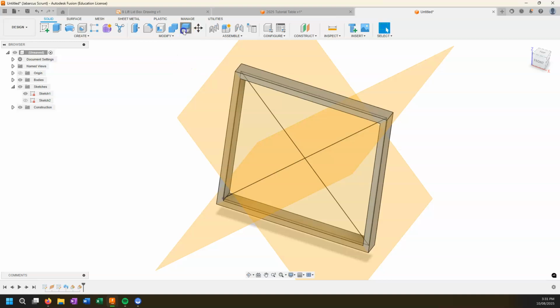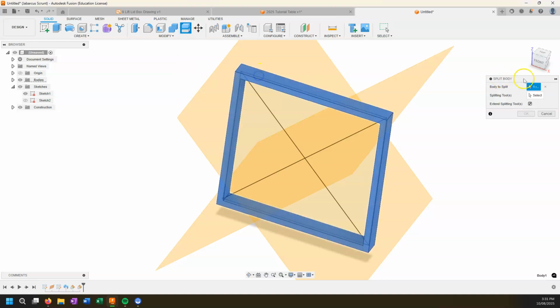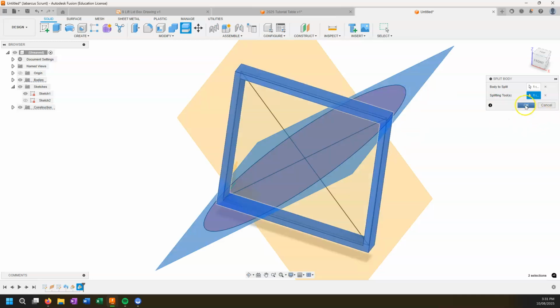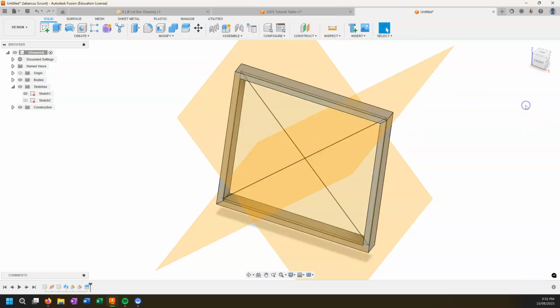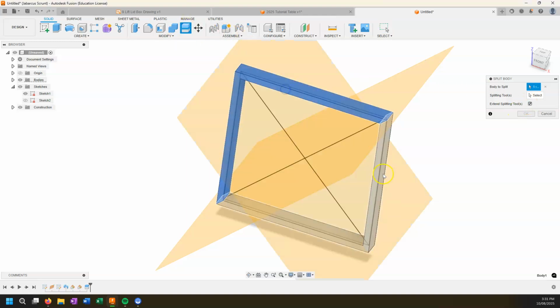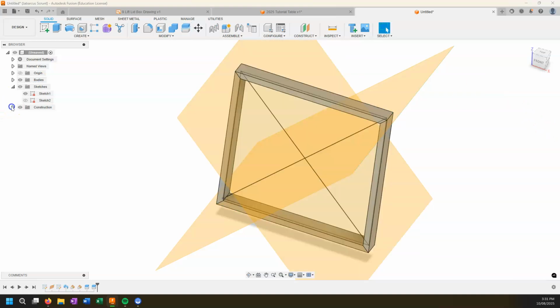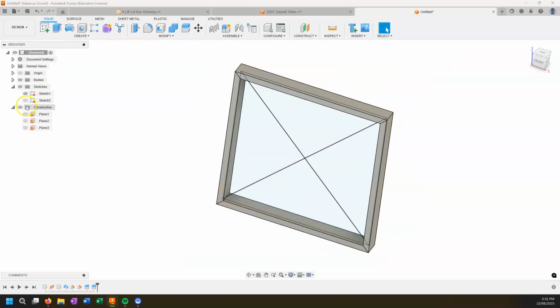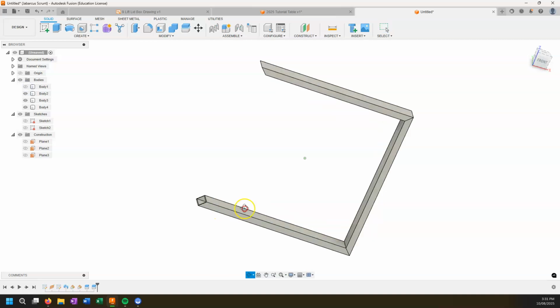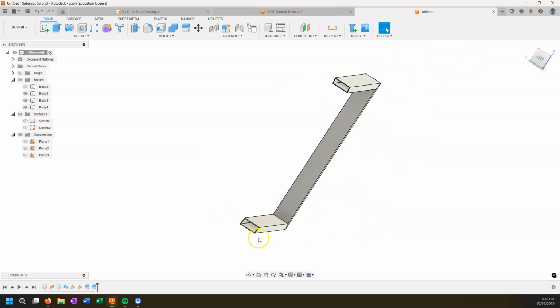Now we're going to use the split body tool. We'll click our body, change our selection to the splitting tool, and click on one of the planes. That'll cut the body in half along that plane. Hit OK. Go back to split, select my bodies, which is going to be these two now, and change my splitting tool to the other plane, hit OK. Open up your construction folder, turn those planes off, turn your first sketch off, and now you can see we've got 4 bodies, and if we turn one on and have a look at the inside, it's hollow. Wonderful.